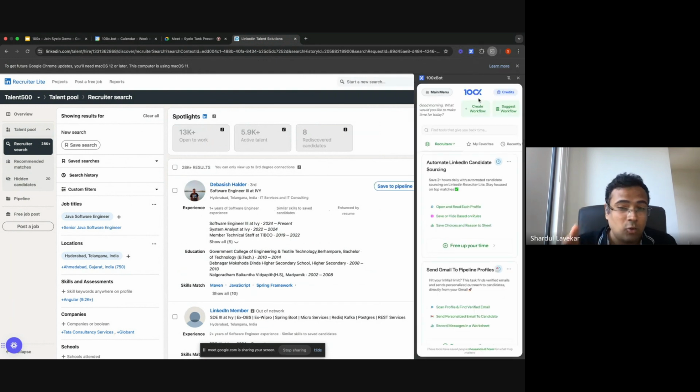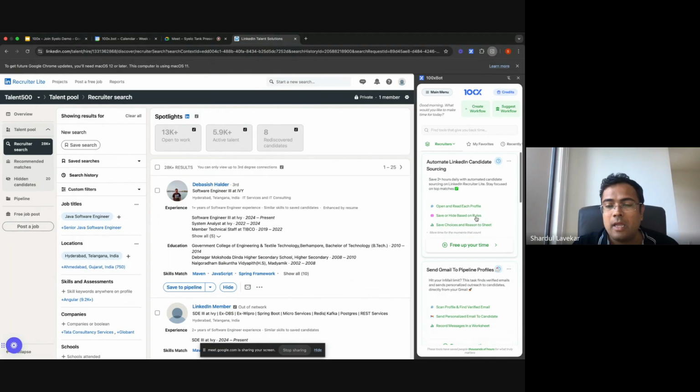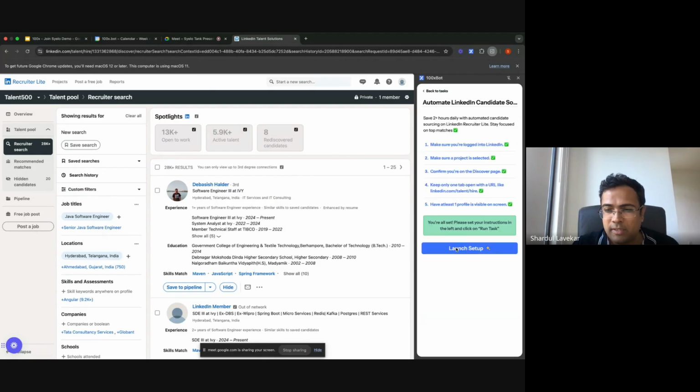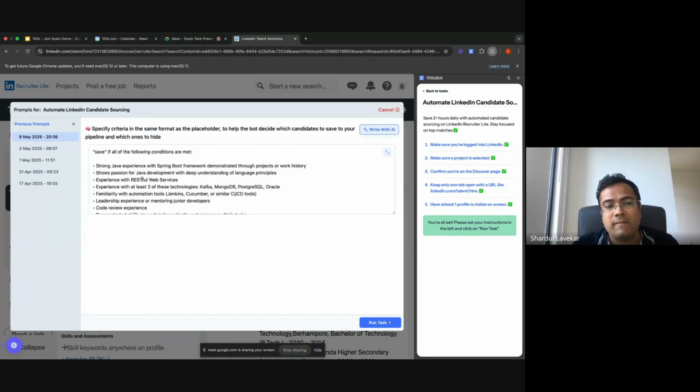And 100x is a Chrome extension. And there are several agentic workflows, as you can see. For this particular demo, I'm going to show you how to automate candidate sourcing on LinkedIn. So you just click on this, and then just say launch setup. All you have to do is write a simple prompt which tells the bot how to save and hide a candidate. This prompt can be generated with AI as well based on the job description. So you can just paste the job description here and say, write with AI. We write the prompt for you. But for this demo, I'm just going to use a previously saved prompt.